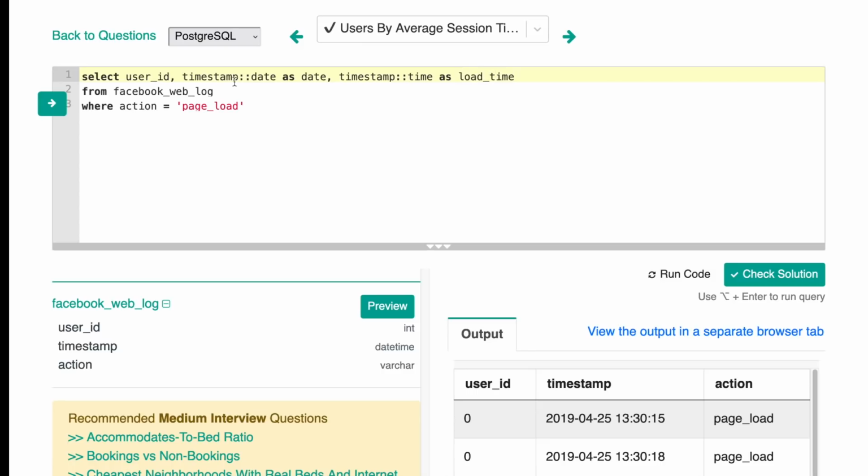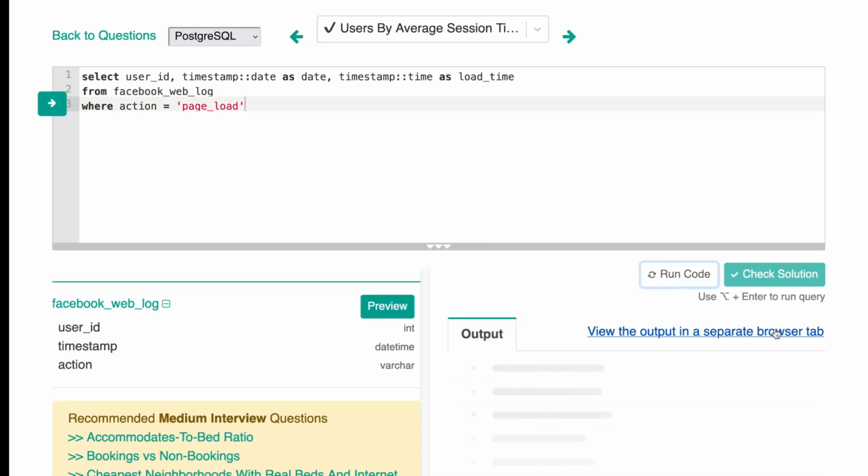Now if you're using any other RDBMS, in Oracle we have toDate, which you can use to extract the date or the time. In MySQL you have date format, and in MS SQL you have convert and cast, etc. So different RDBMS have different functions, but in PostgreSQL we can easily do that by using the double colon symbol and then the data type. So if I execute this, let's see what happens.